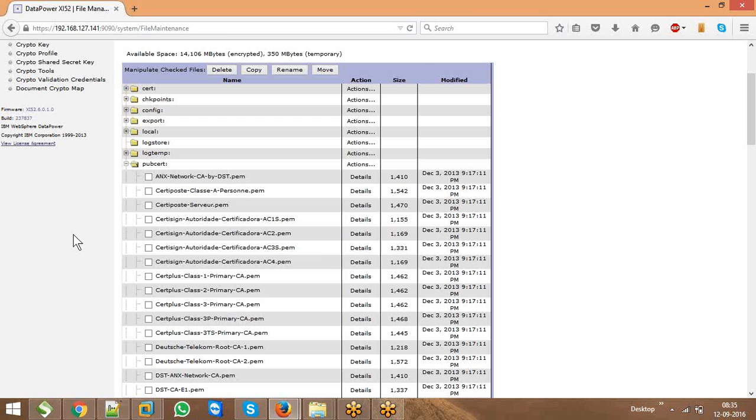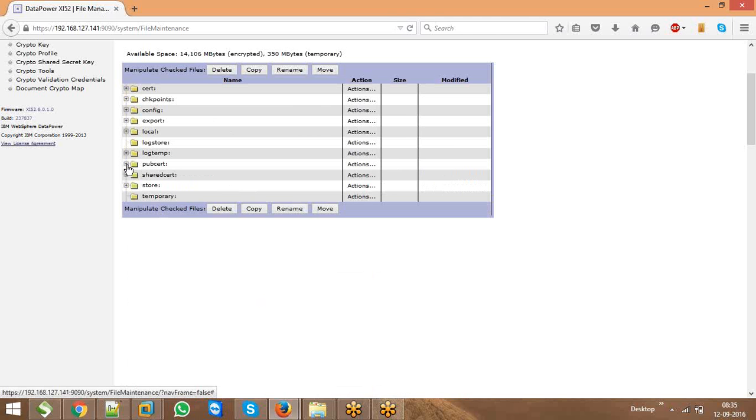Automatically, we just need to have these on the appliance in the PubSet. That's it. Internally, DataPower itself will use those things. We don't need to do anything manually. Okay, so these are going to be given by default with the installation itself. That is PubSet.